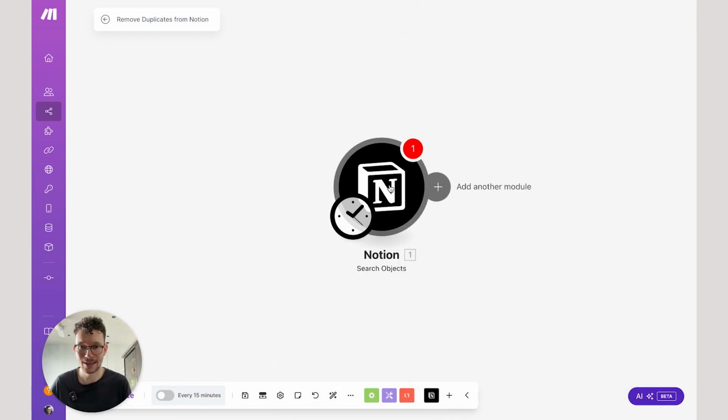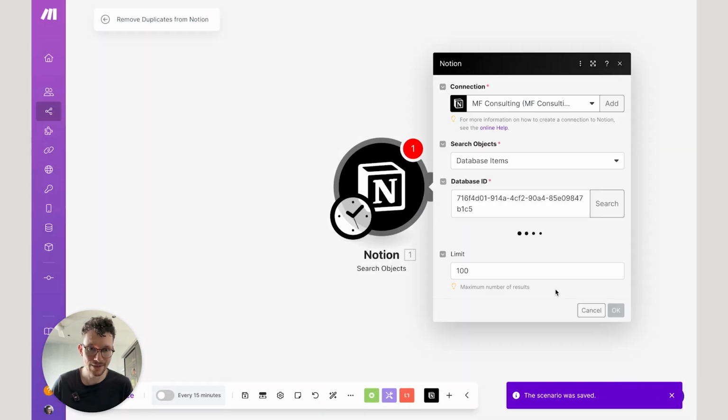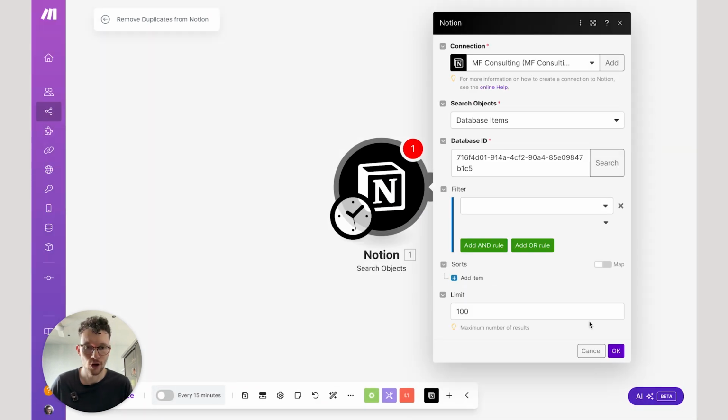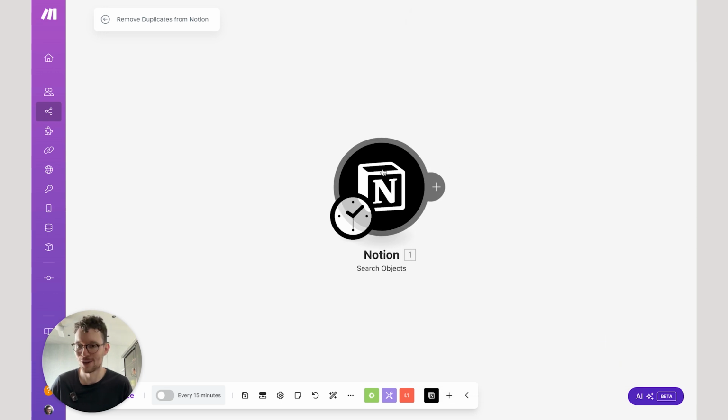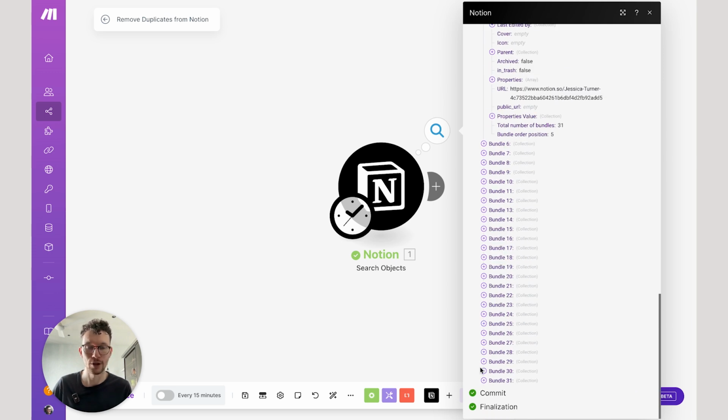Now, in order to test this step, let's right-click it and then say run this module only. Oops, sometimes the saving doesn't work. And we just have to open it again, click OK again. Now the red dot disappears. We can run this module only and we'll now retrieve all the entries from my database. Here they are. I have a total of 31 in there.